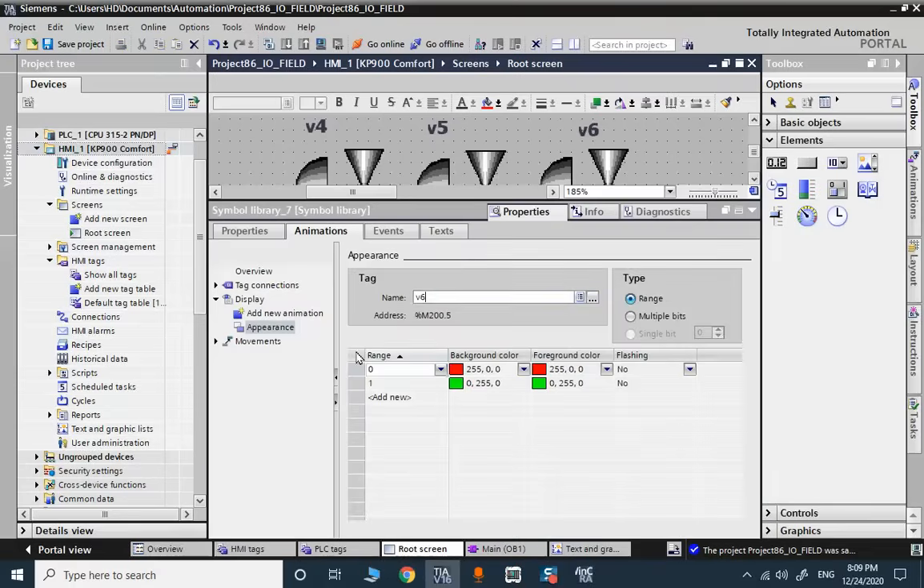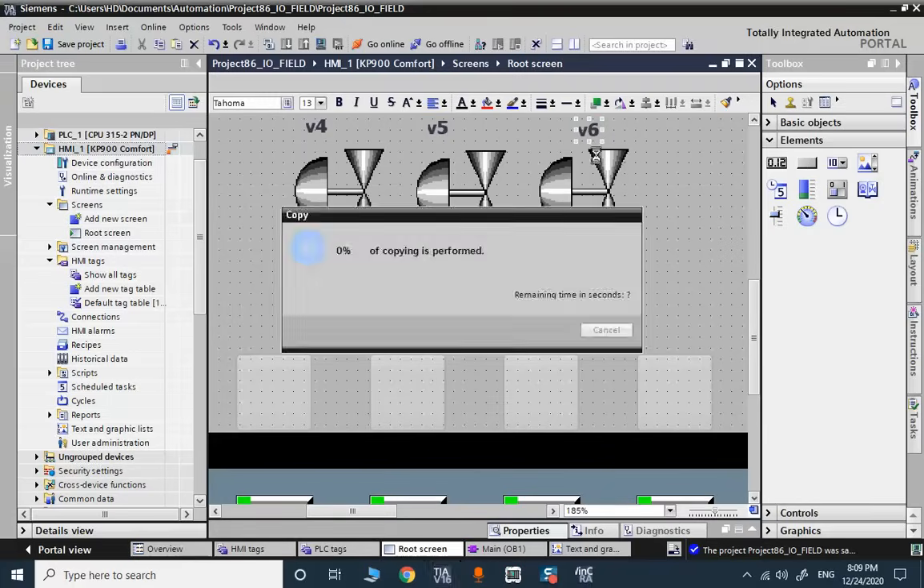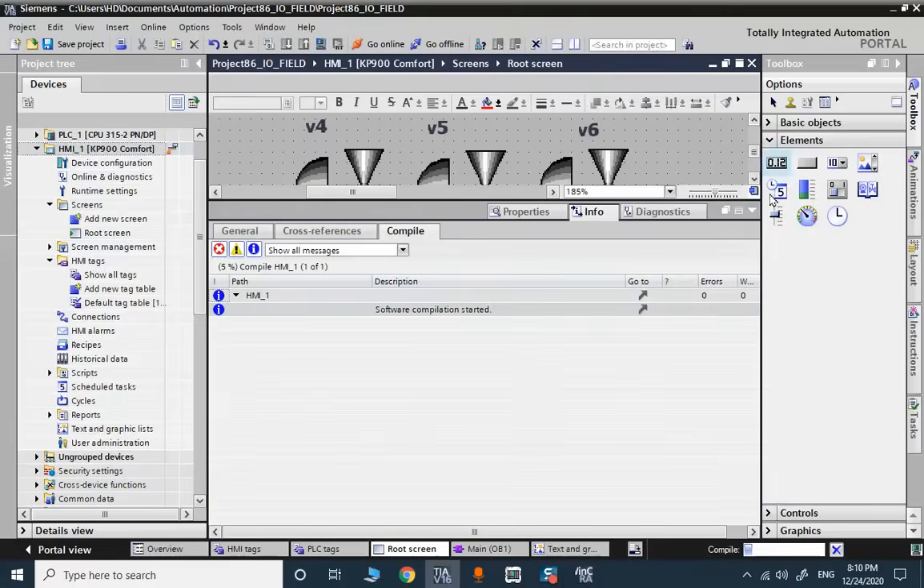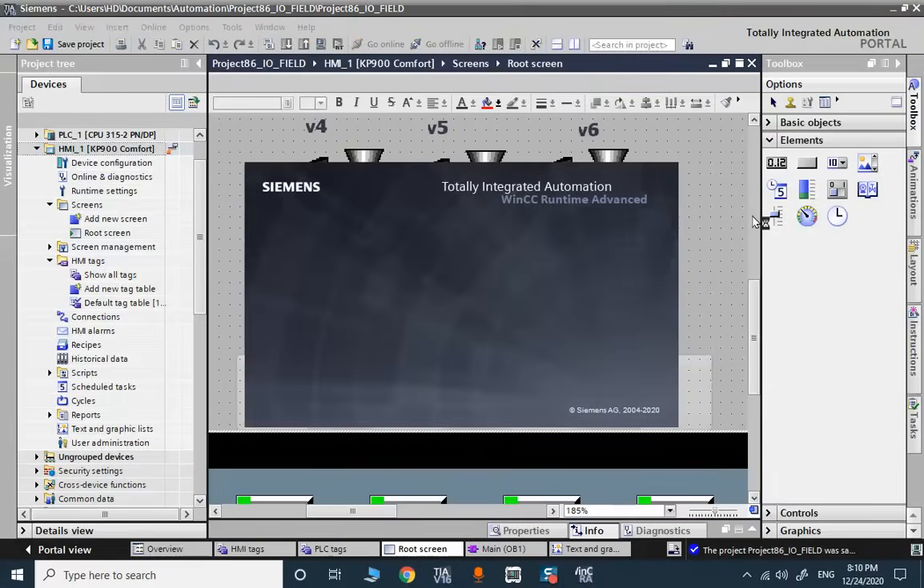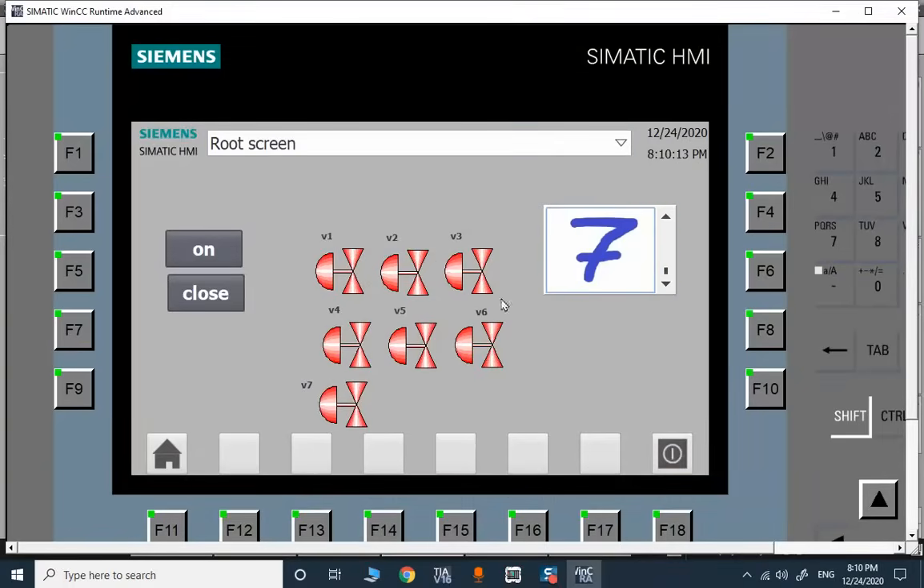Right click V7, and here we copy V7. V7. That's okay. We go online. Now we have 7 valves, and let me go to number 7. Let me finalize. Open, close.